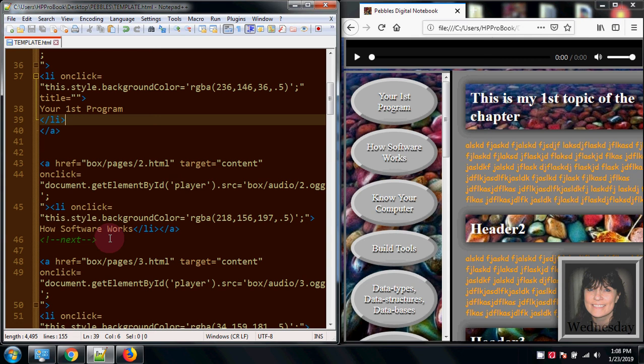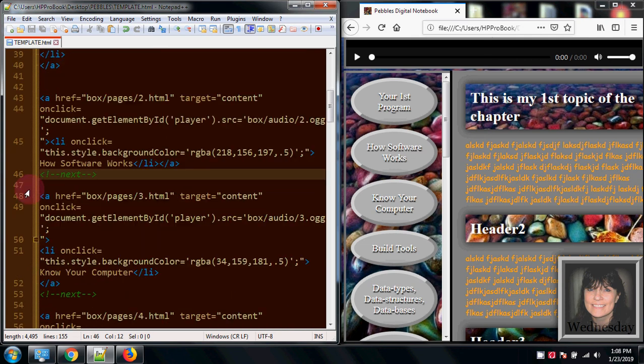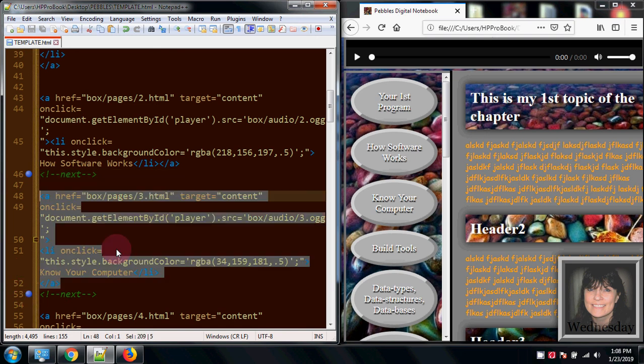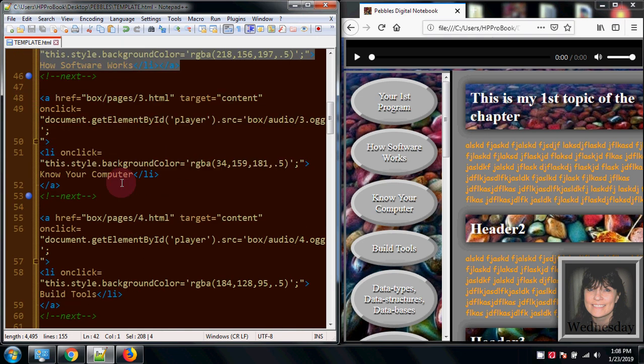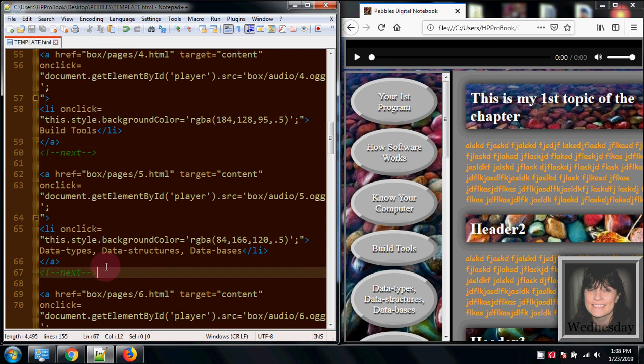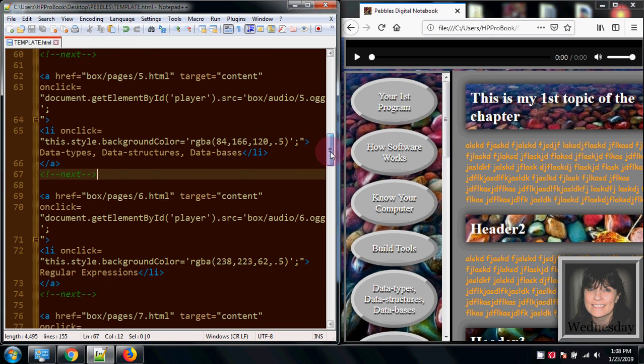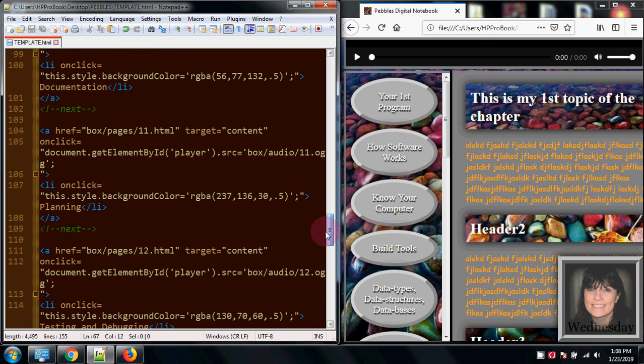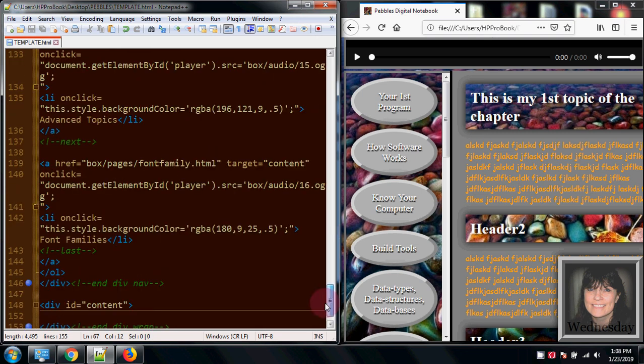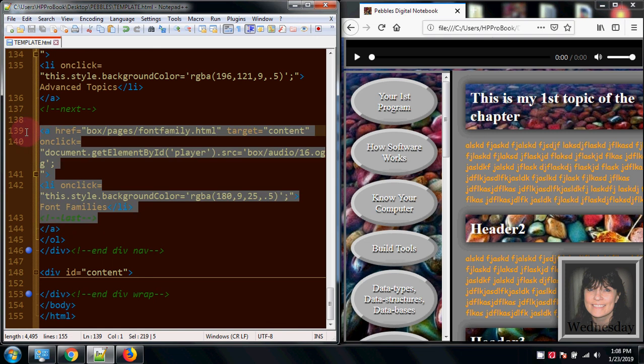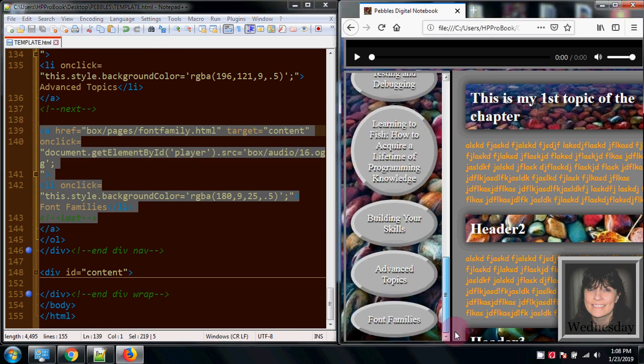So basically copy and paste it, and if you want to give yourself a comment like this that just says next, this doesn't execute, this is just a comment, so that you can see everywhere the next one is. All of this is a copy and paste. All of this is a copy and paste. And everywhere you see this, it's the same deal. All the way to the end of the nav. Here's the last one. This one is for this.